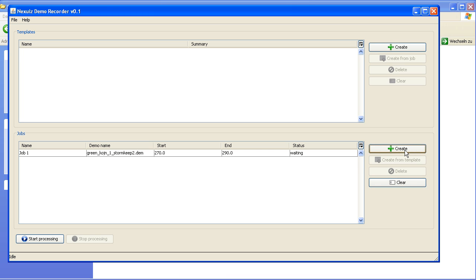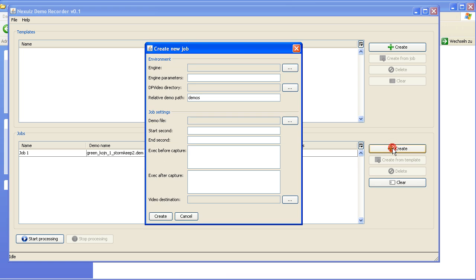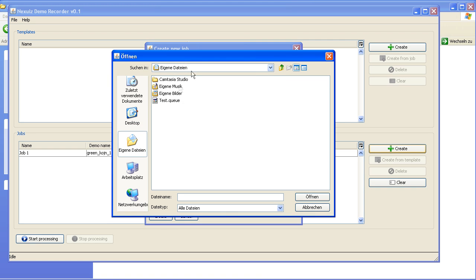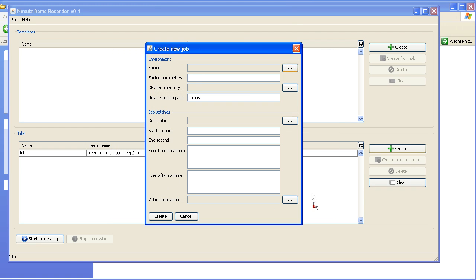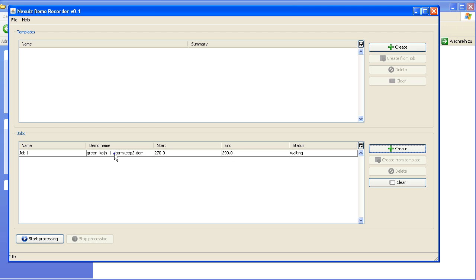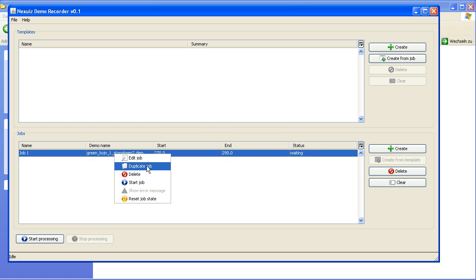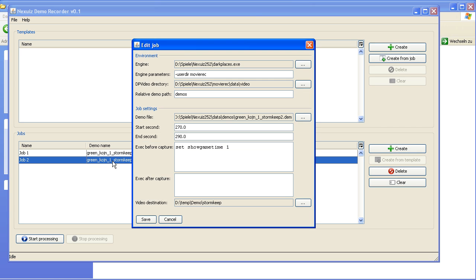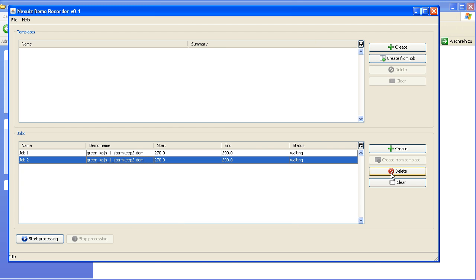and of course, if let's say I wanted to create a second job, this is kind of tedious if I have to click on create again and go through all my file structure again to get to the engine and to get to the parameters and put that in all the time. It's kind of a hassle. So you have two possibilities. Possibility one, right click the job, click on duplicate, and then edit the new job and just change the values. This is one way of doing it.